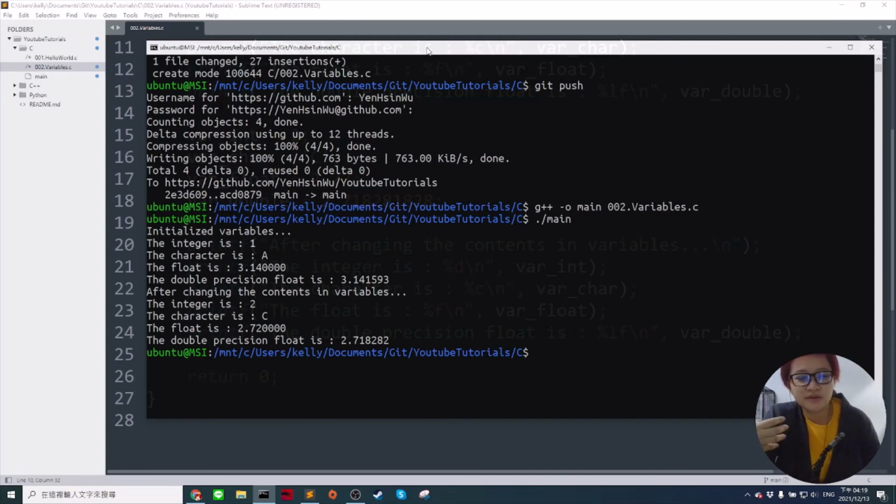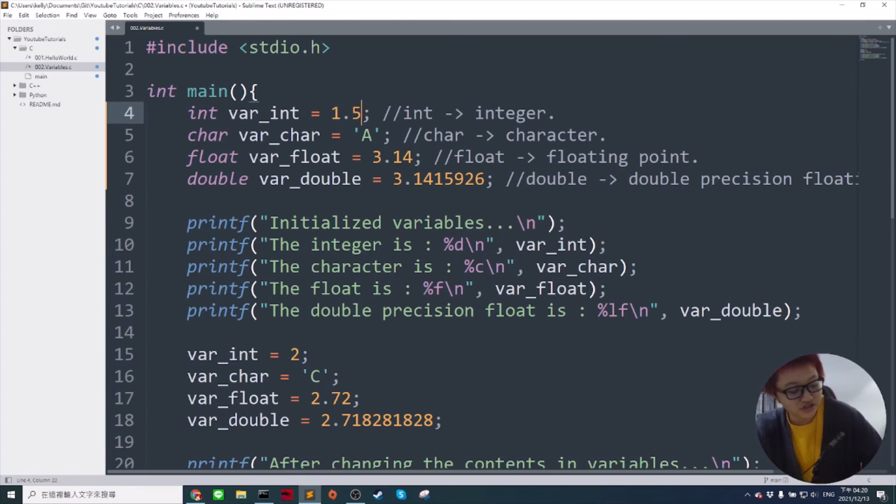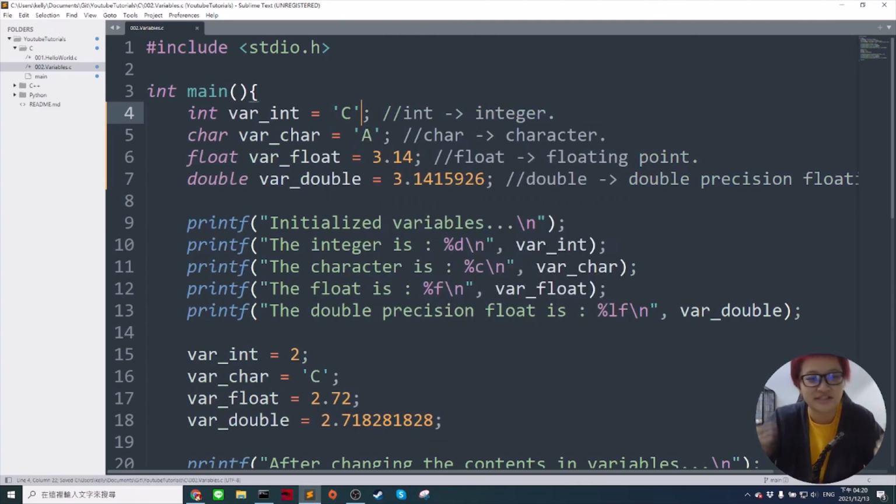So you can just write some programs like what I write here, and put anything you want and see what will happen. For example, you can put 1.5 for an integer, so you can see what will happen if you put a floating point into a variable of integer. Or you can put C here, and you can see what will happen. So you can just play around with it.